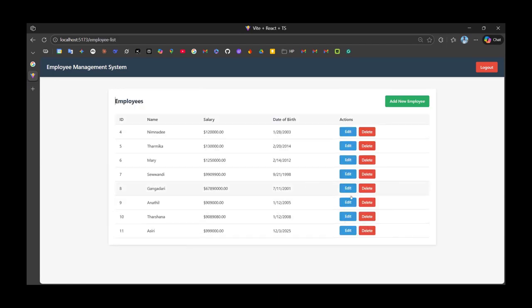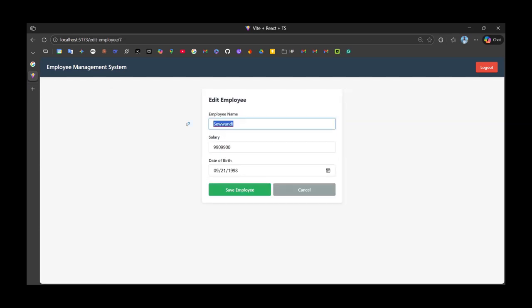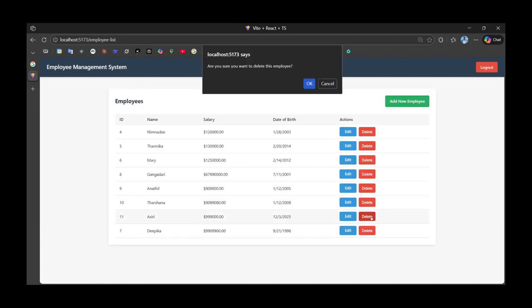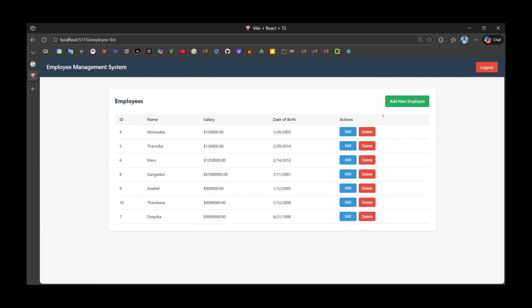Then you can see there are two main options, edit and delete. We can edit this name in this way, and also we can delete. This is how this system works. This system is based on REST API. We use Spring Boot, React, and finally we will discuss how the API works through the Postman tool. I would like to invite Nimnadi and Deepika to continue this presentation.